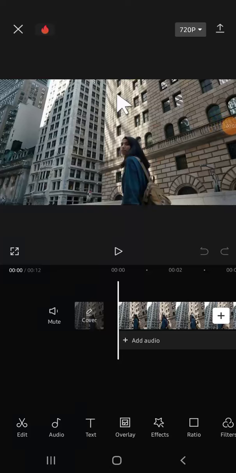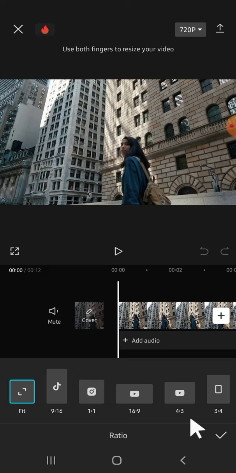In this tutorial, I'm going to show you how to change aspect ratio in CapCut so we can choose the right format for our video. Alright, let's get started. Here I have imported a video in CapCut and we're going to change the aspect ratio of the video. So the first thing we have to do is click on the ratio button right here and we just need to select the ratio that we want.